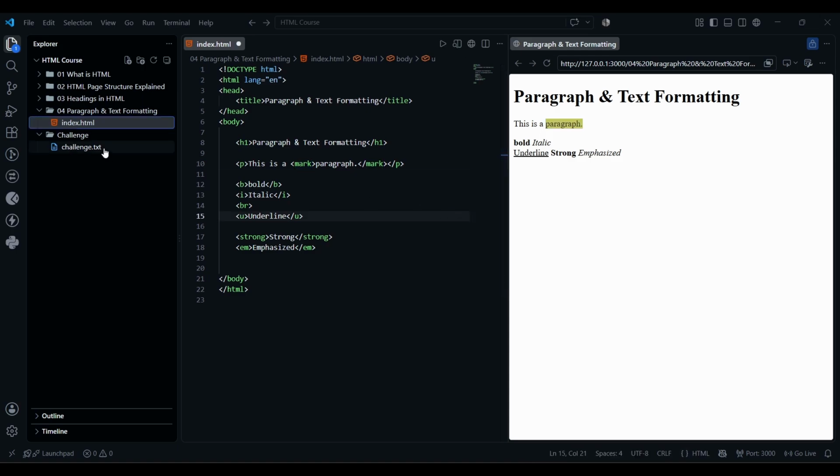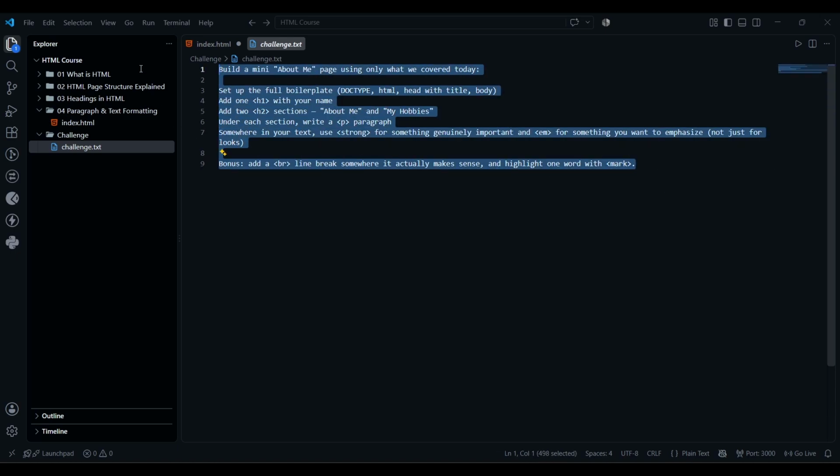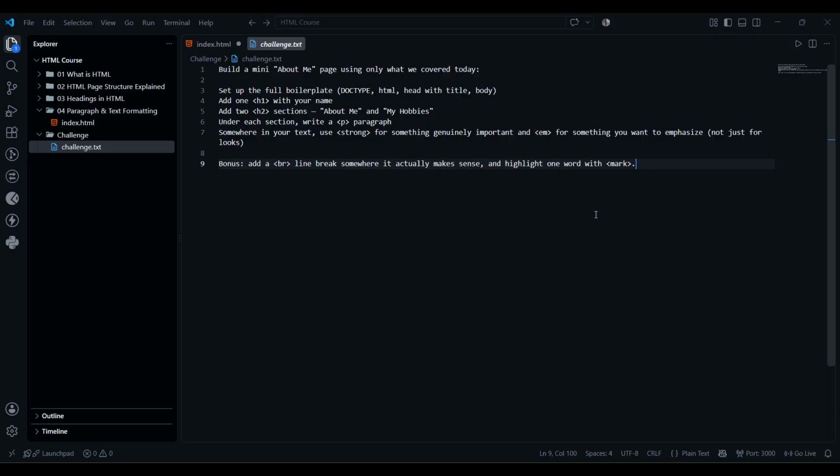Now here is a mini challenge for you. Build a mini about me page using only what we have covered today. Set up a full boilerplate. Add one h1 with your name. Add two h2s, a section about me and my hobbies. Just under each section write a paragraph, and somewhere in your text use strong for something genuinely important and em for something you want to emphasize, not just for looks. And a bonus: add a br line break somewhere it actually makes sense and highlight one word with the mark tag. This is your challenge for this video. Complete your challenge and see you in the next part.